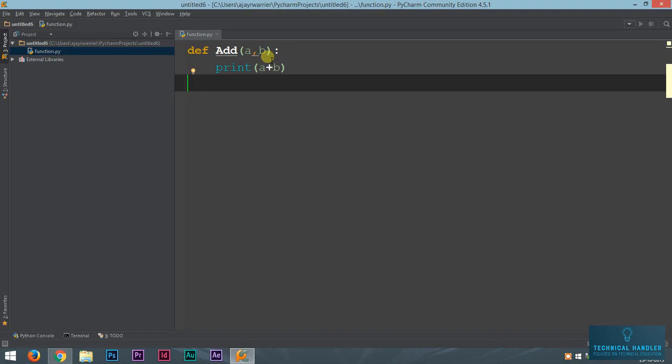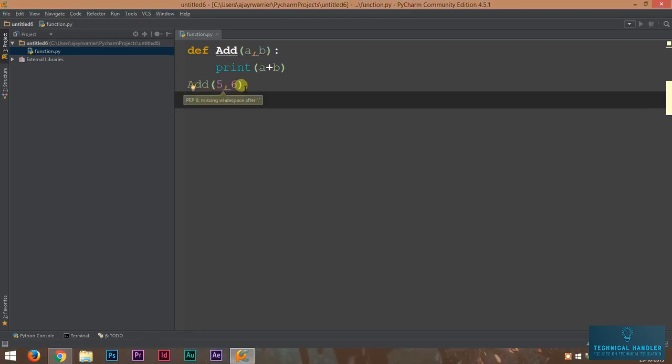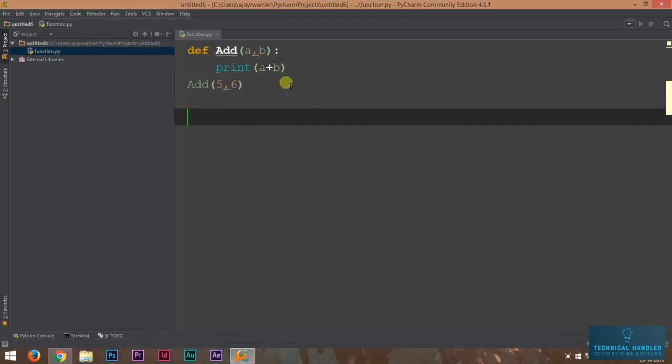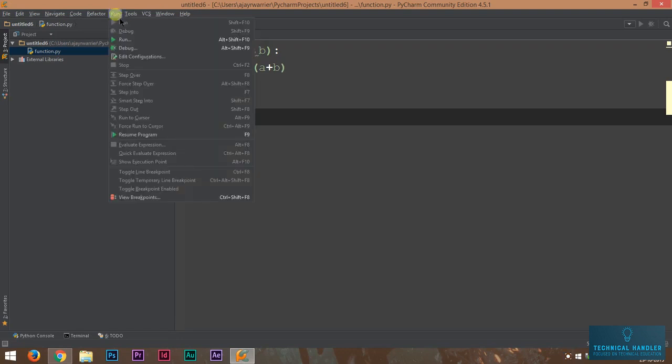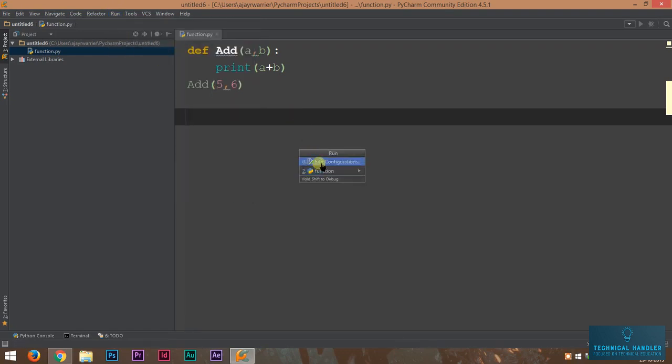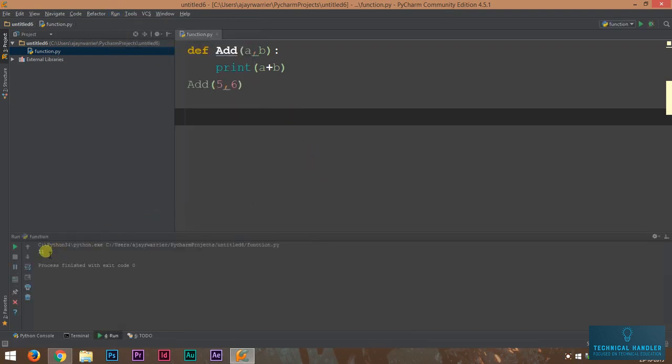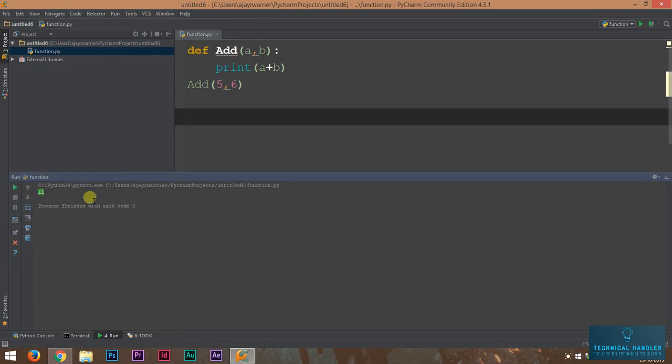So I'll show you an example of a function call. This line is an example of a function call. What it does is send the values 5 and 6 to our function definition. That means a will be 5 and b will be 6. So let's run this program and you'll get the output 11. So the program is working perfectly.